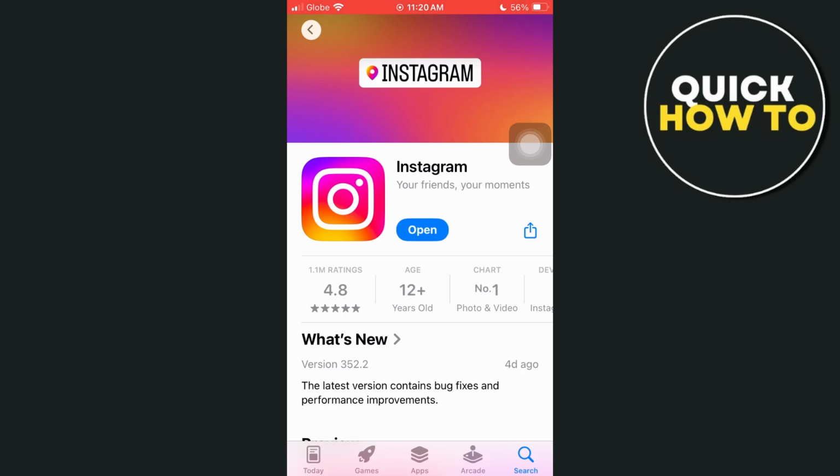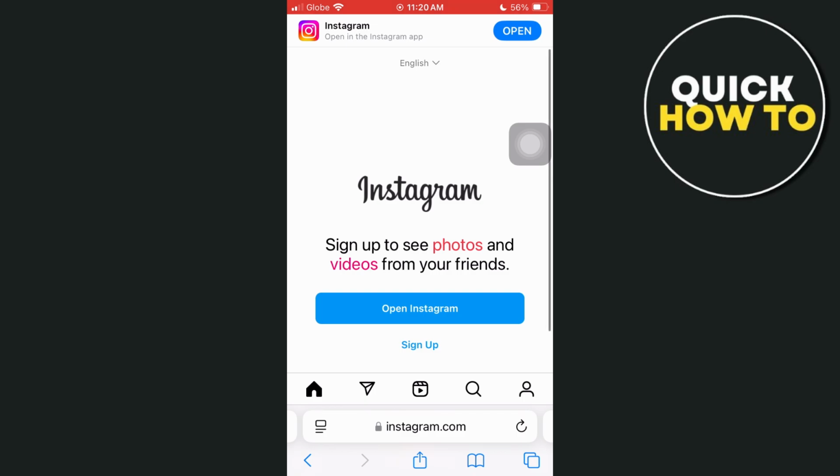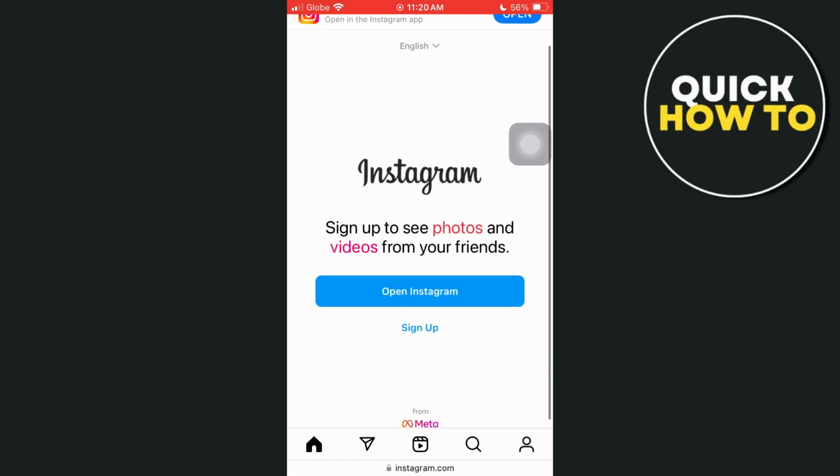Now, once you restart your device and the problem persists, the other solution is by using the Safari browser. Here you can log in with your account.